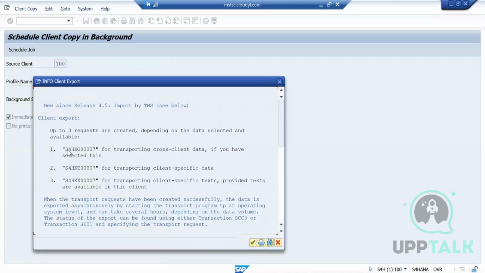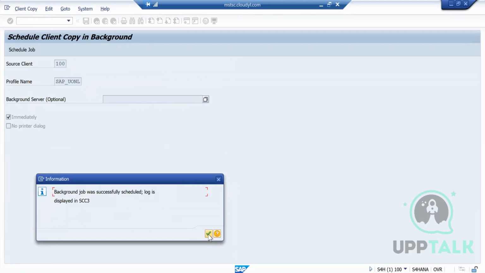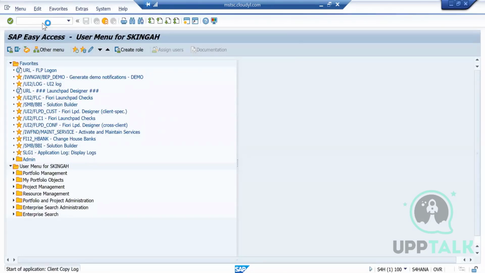It will show you these three requests: S4HKT, S4HKO, and S4HKH. These are the three transport requests which will be created in your system, and all the client data will be in those transport requests. We will continue that, and you can see that a background job is triggered. So in SCC3 we go and monitor the job.